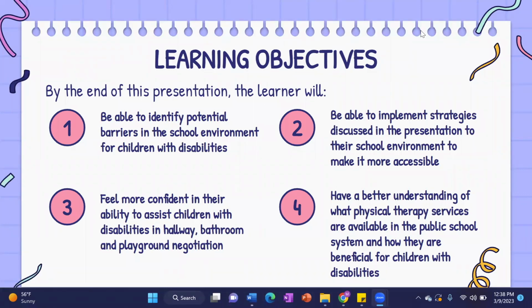Our goal is by the end of this course, you're able to better identify potential barriers that students may face in the school environment and use the strategies discussed to make your school environment more accessible and inclusive for every type of learner. We also want you to feel more confident when going into a situation with a student with a disability, that you'll be able to assist them in the appropriate ways and make the environment a more comfortable place for them to be every day. Another goal is to make sure you have awareness of the options of physical therapy that are provided through the school system, or how physical therapy in general may be beneficial for these students with disabilities.